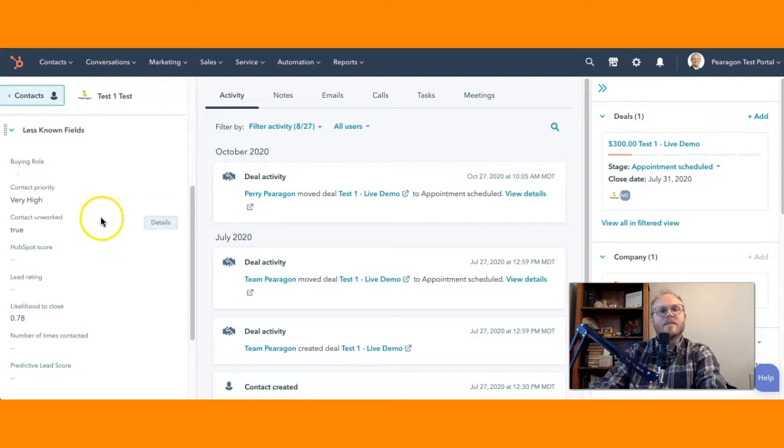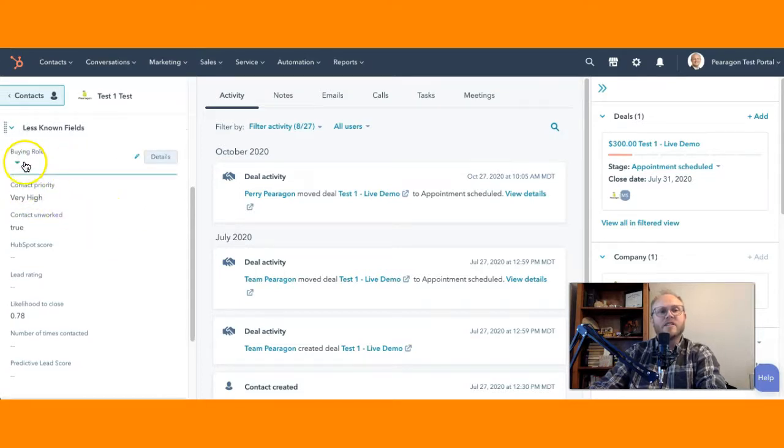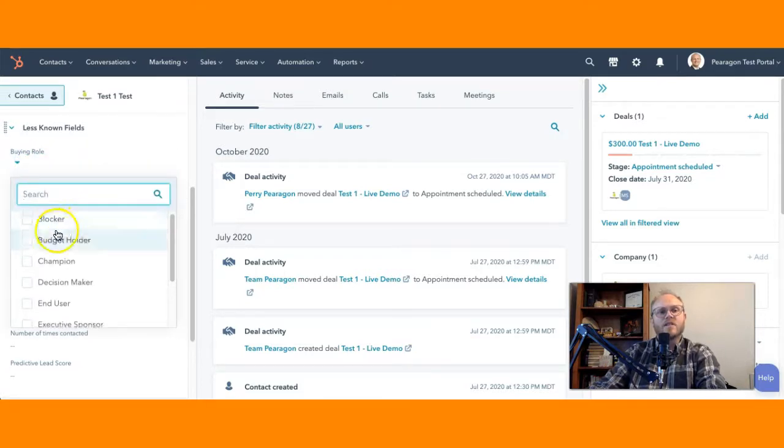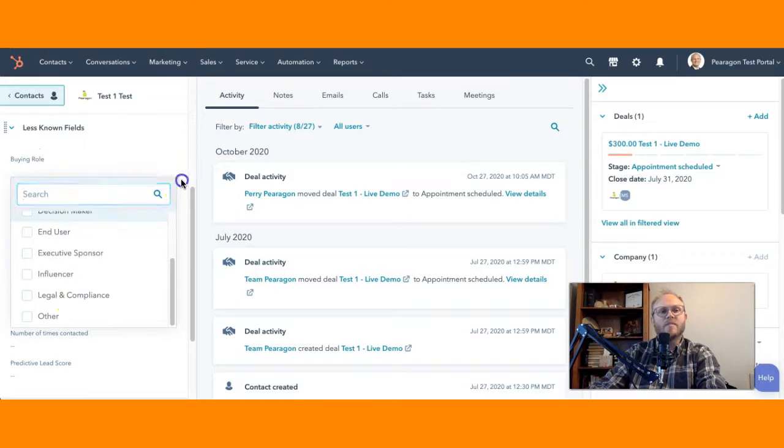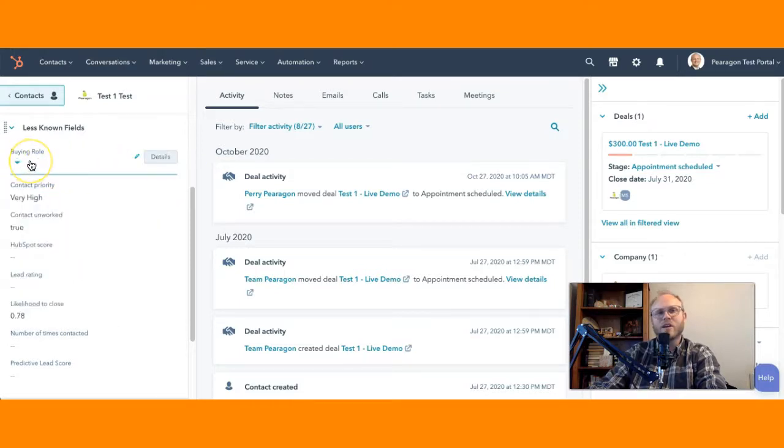But a couple things about contacts in relation, you can get buying roles. So this is built into the system. You can choose whether or not they're a decision maker or a champion or a blocker or end user, and be able to mark them. This is great for account-based marketing. Going back to my previous video about companies in less known fields, if you haven't looked at that, we talk about account-based marketing as well in another video, but this is what's marked there, and you can actually see and show that information.